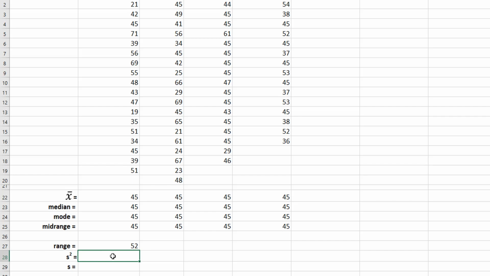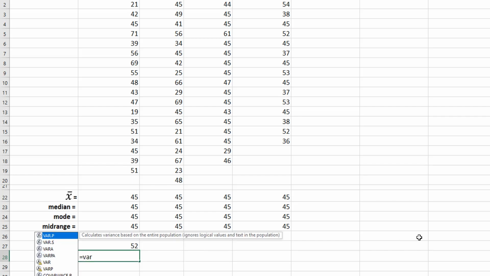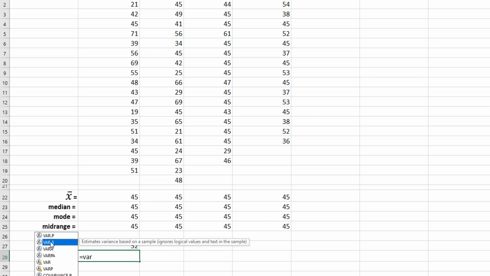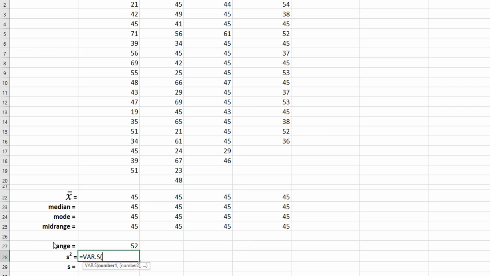So variance, let's try typing in equals VAR. And if we take a close look, again, you have a couple of these legacy functions here, so we're not going to use those. I said we're going to find the sample variance, so that's this one, VAR.S for sample. And I'm going to grab the first one, go down to the 20th row on this, and then close parentheses.